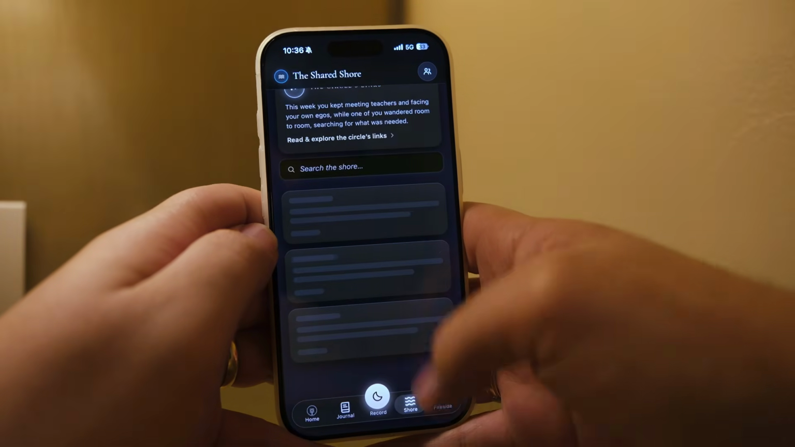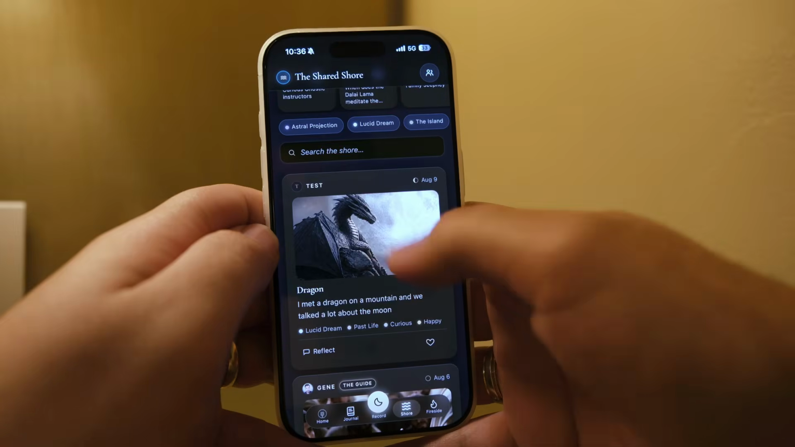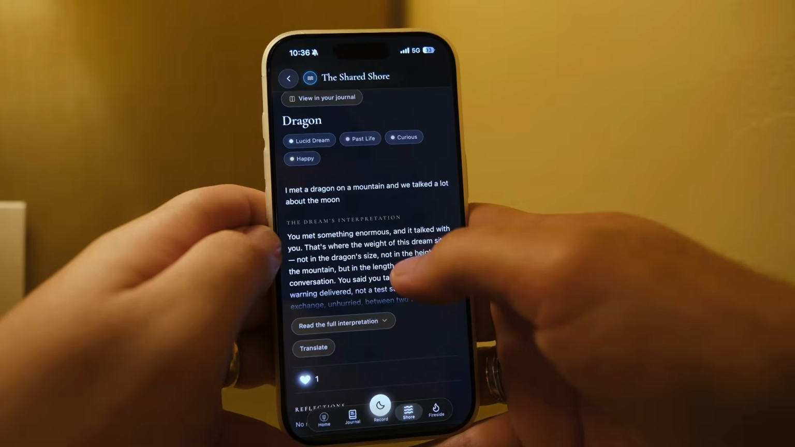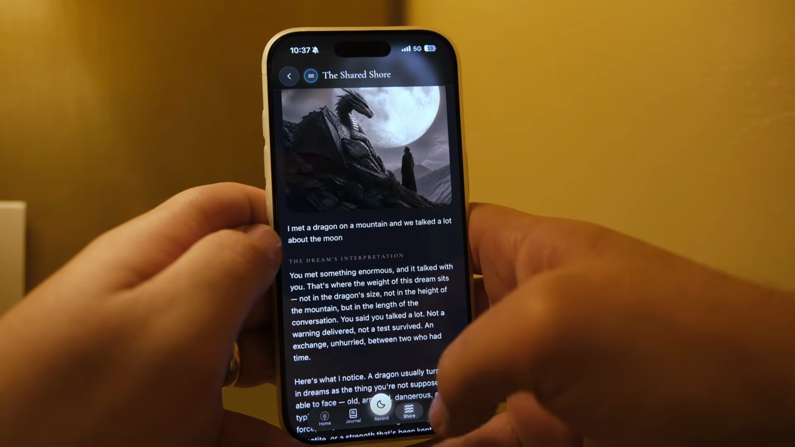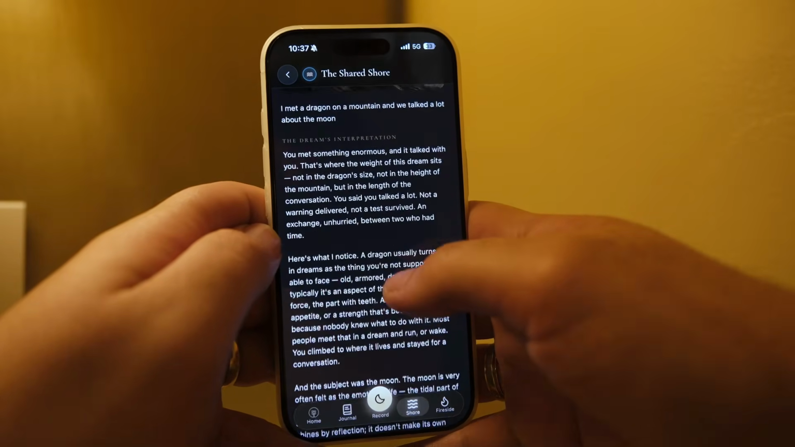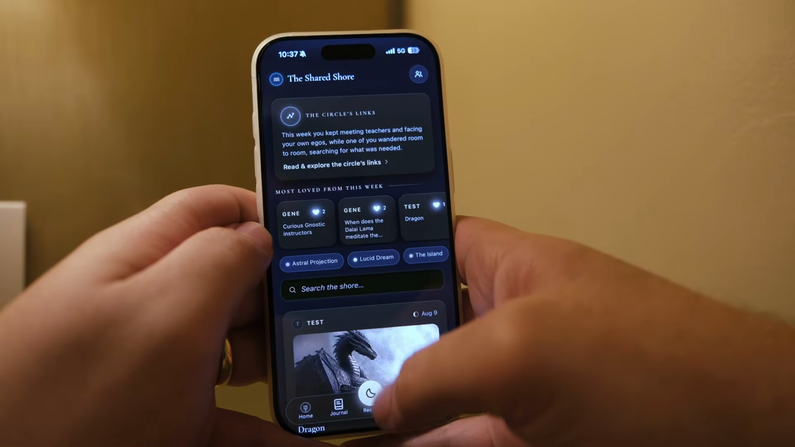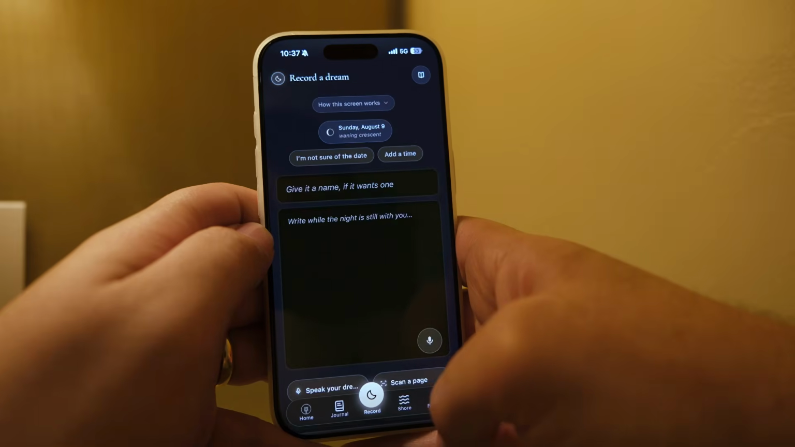Okay, and there we go. So if we go to the shared shore now, it should be there on my test account. You can like it, you can view it, and you can also read the interpretation and the meaning of it. Okay, so that is about it.